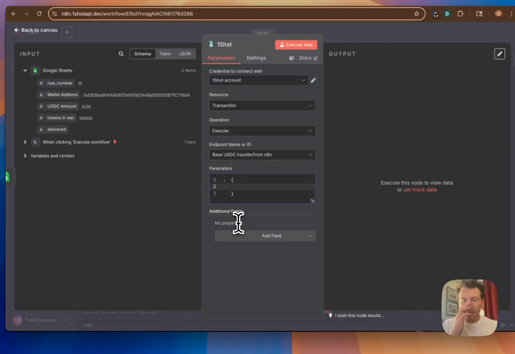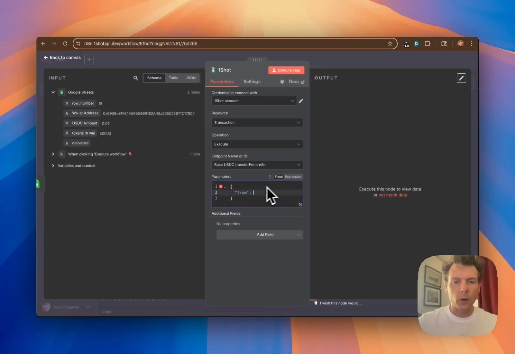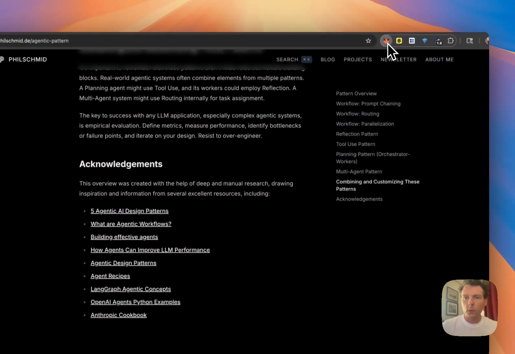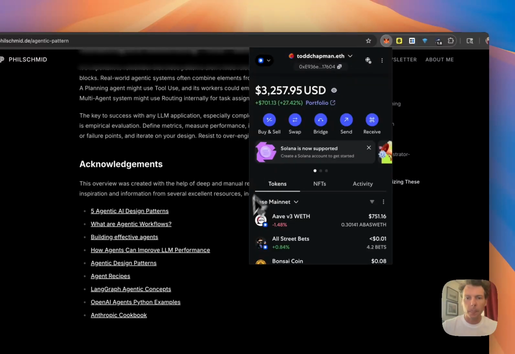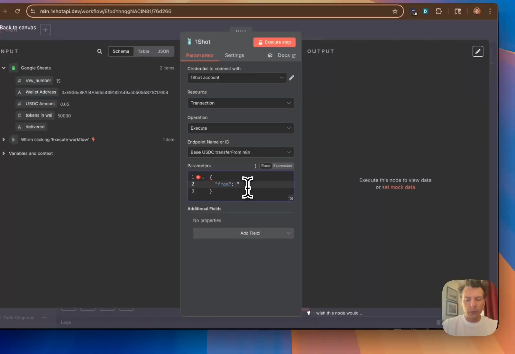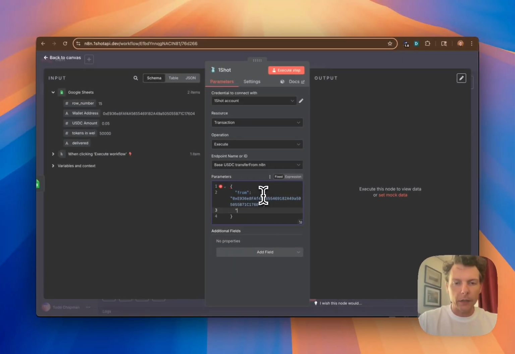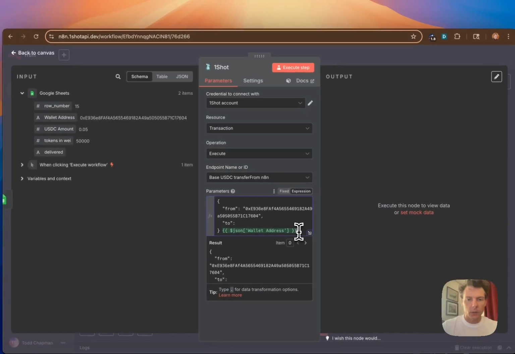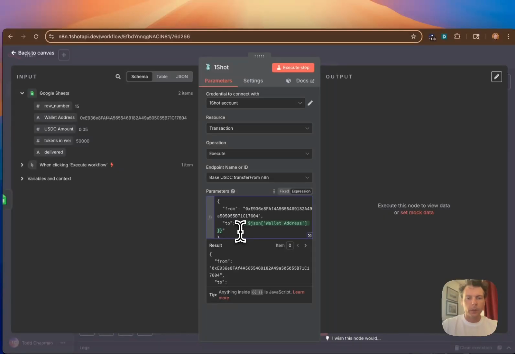Now here's the cool part where n8n is super handy. We're going to say from, and I'm going to use the wallet that holds my USDC, which is this one. So that's going to be a static value. Then it takes a to, and the to will be the wallet address from our spreadsheet. So let's drop that in there. Make sure that that goes here. Just like that.